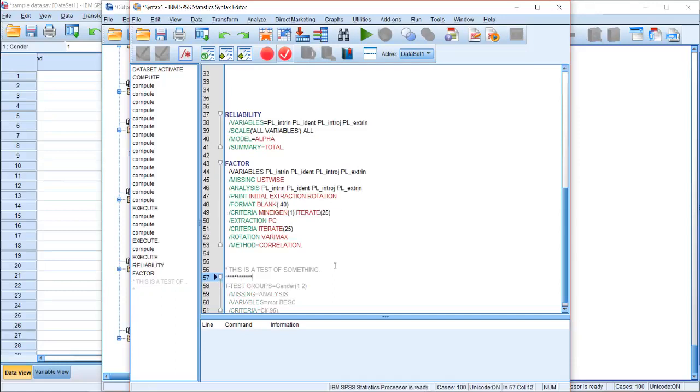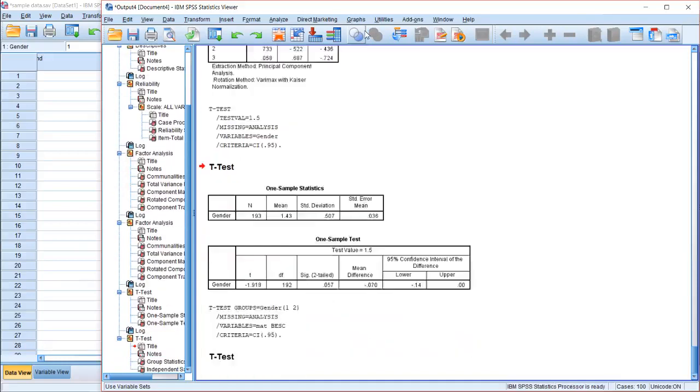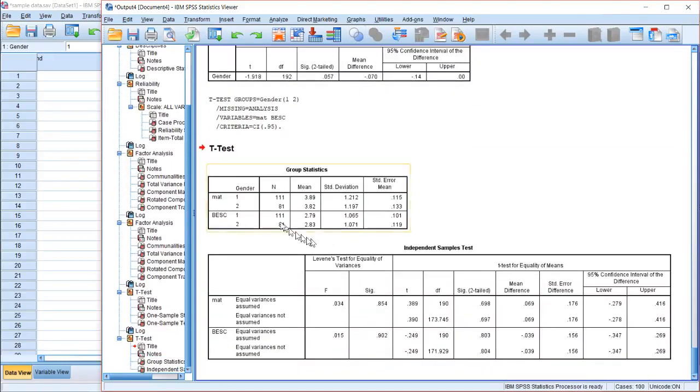You can make visual barriers in it. You can say, okay, main analysis stuff here, so that when you look at it later, you go, oh yeah, this is where all these analyses are. So anyway, let's run this now.